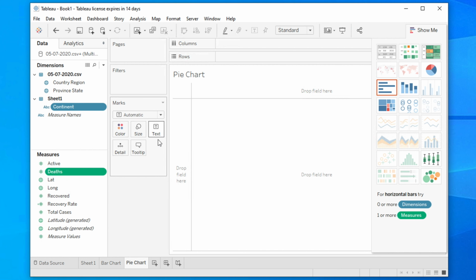Once we select these two, on the right side we'll see this thing. If you don't see this Show Me bar, you can click here and it will appear. Once we choose these two things together, on the right side Tableau will suggest that I can create this type of chart. One, two, three, four, five, six, seven, eight types of chart I can create. But our target was to create a pie chart.